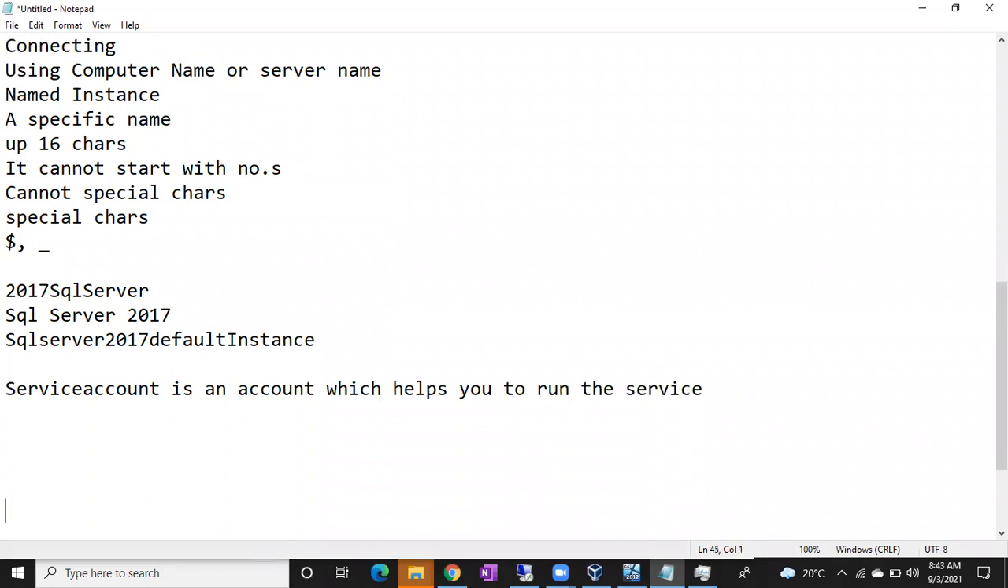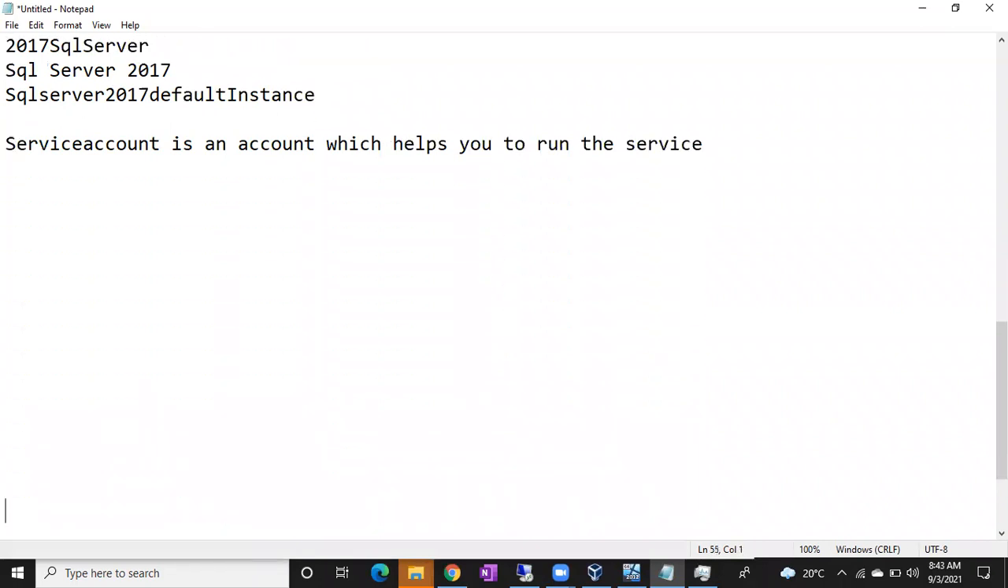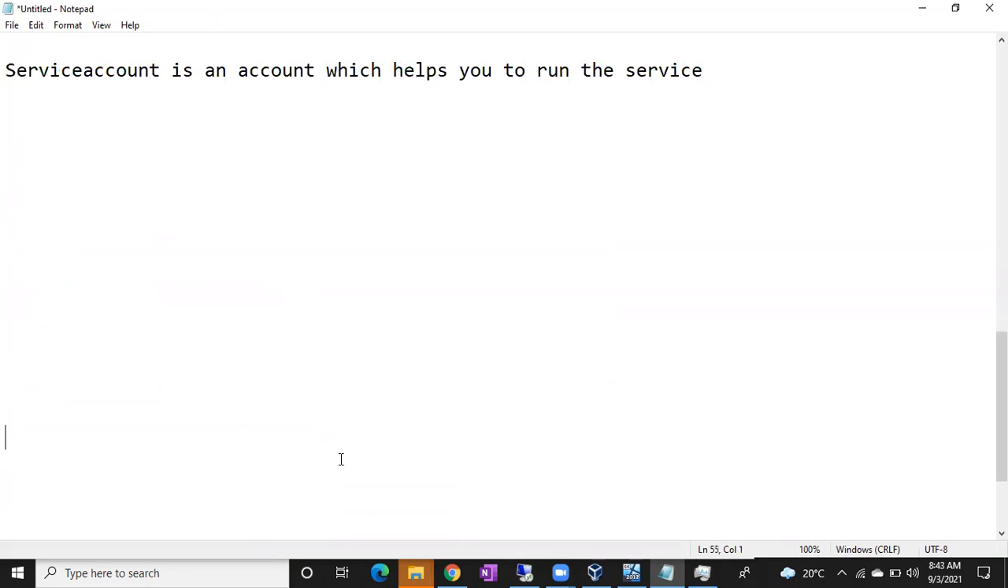Remember, guys, each software will have service accounts. Even if you are installing antivirus software, it will also have service accounts. But it won't ask which service account you have to choose. But for SQL Server, it is very important. Why? Because what is the use of SQL Server? To store the data, to process the data, to retrieve the data. Storing means a write operation. Retrieving means a read operation.